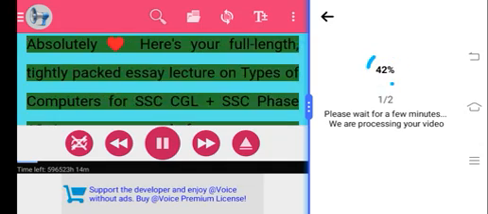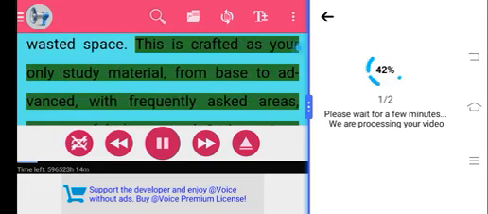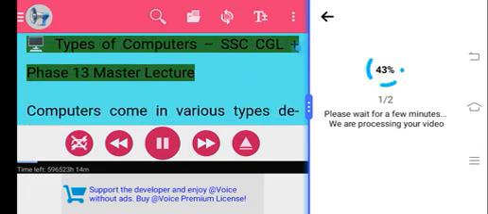Absolutely. Here's your full-length, tightly packed lecture on types of computers for SSC CGL plus SSC Phase 13, in pure paragraph format, no tables, no code, no summaries, and zero wasted space. This is crafted as your only study material, from base to advanced, with frequently asked areas, exam-useful theory, and 3 to 4 previous year questions with options and correct answers at the end. Types of computers, SSC CGL plus Phase 13 master lecture.